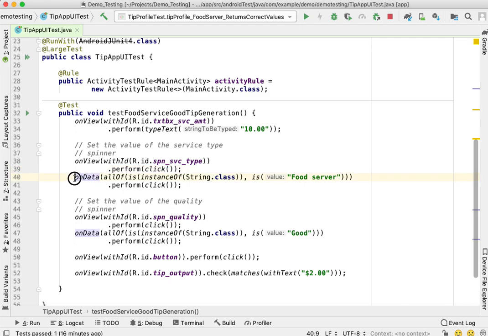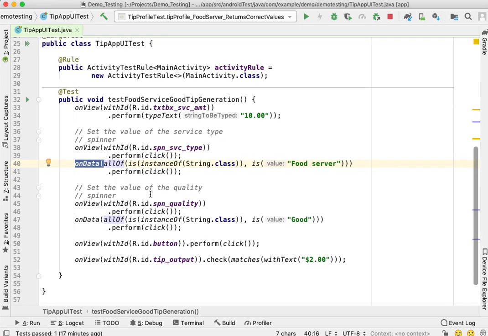So you notice that here we then have the selector onData, which is the data being shown, and all of it is String. We want you to find the one that is Food Server, and then we want you to click it. Kind of a lot going on here. This is one of those things that you'll probably end up looking up a lot. I know I did. And then same thing with the spinner: on the view, select the spinner of this ID, perform a click on it. When the data is shown, pick this specific data value, then perform a click.